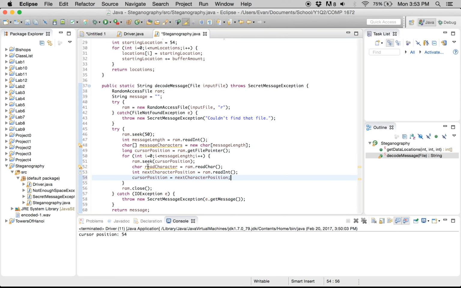And then finally we need to add the character that we read into our message character array. Instead of creating a character variable to do that, we can just say that the position in our array is the character. All right, so now we're reading the character directly into our array rather than creating a new variable for it. So this should iterate over every single one of our characters in the message. It should seek to their position, read the character into an array, find the next position, set the cursor position to that position, and then go back and do it all over again.